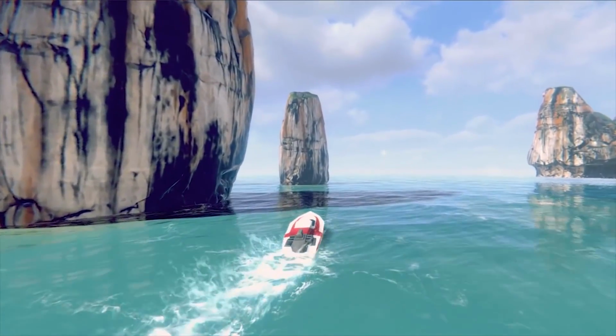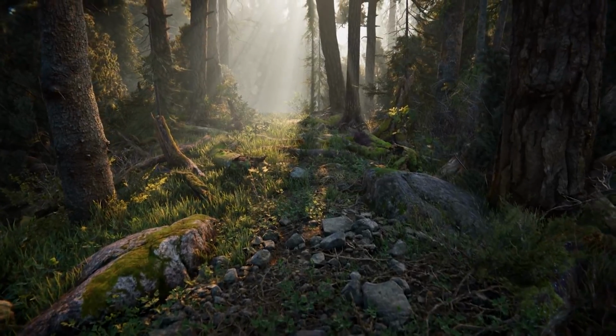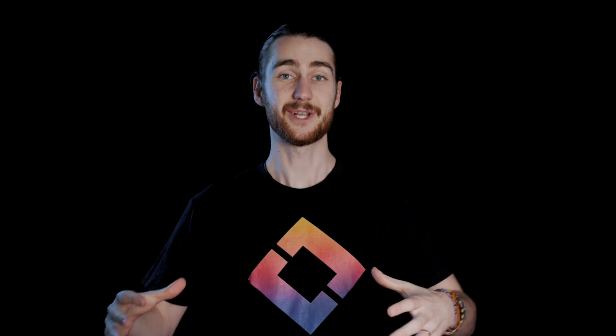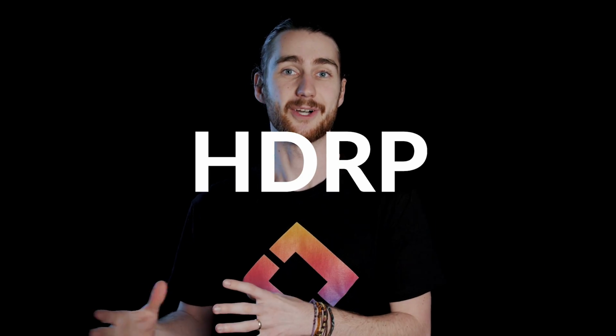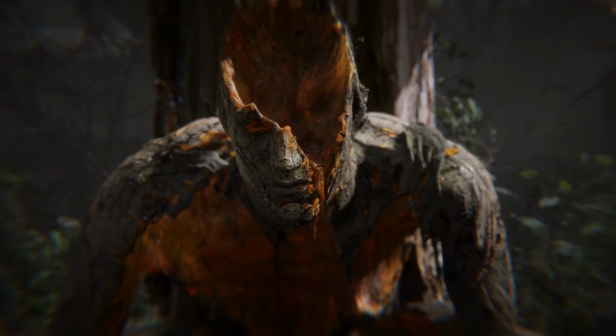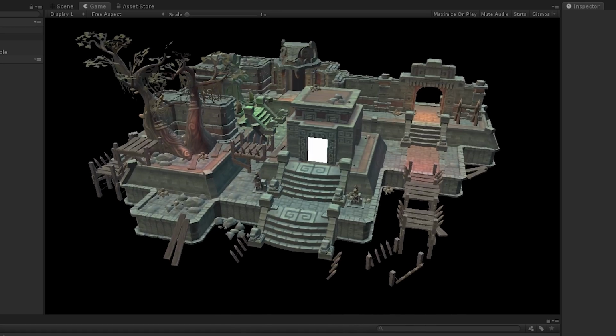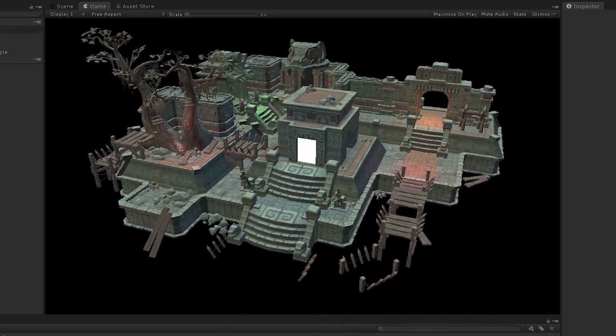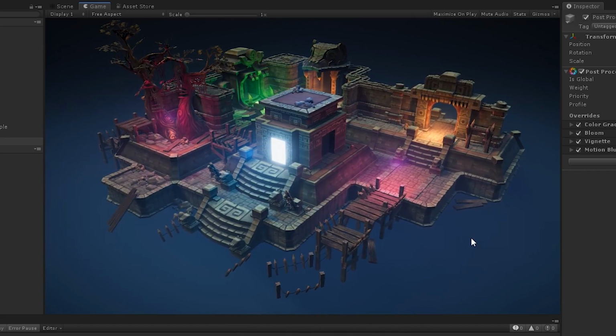Because SRP is so modular, it can both be used for games that should run on lower-end devices, and for games that target AAA hardware. In this video, we'll be working with HDRP, or the High Definition Render Pipeline. We use HDRP whenever we want to achieve optimal rendering quality. So in this video, we'll turn this horrible looking scene into this, just using HDRP.